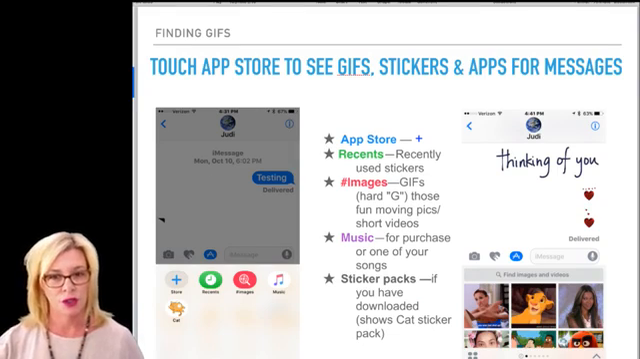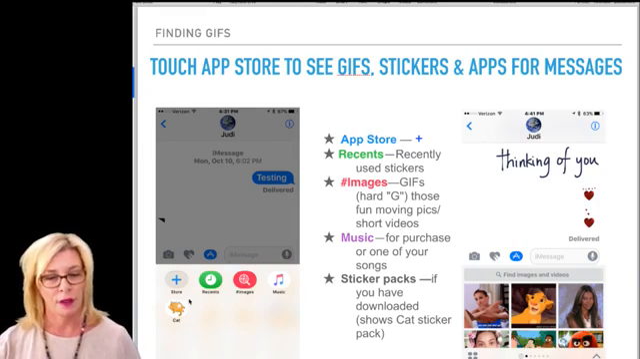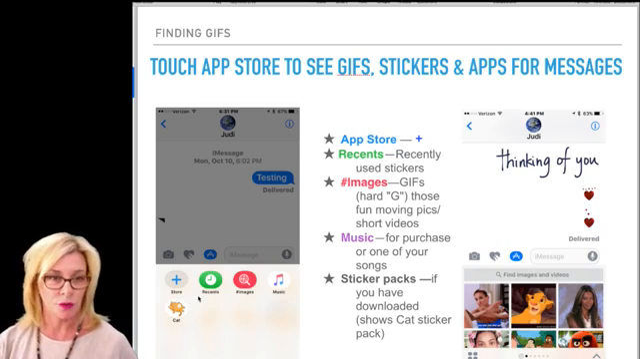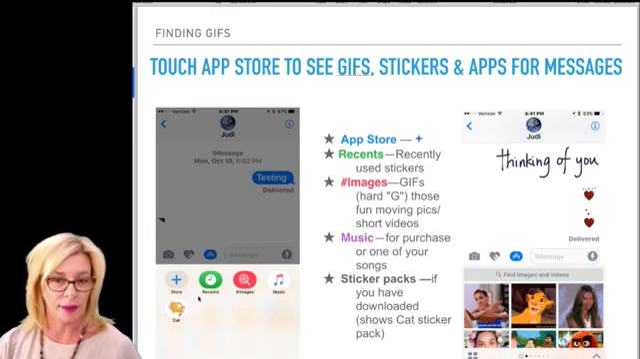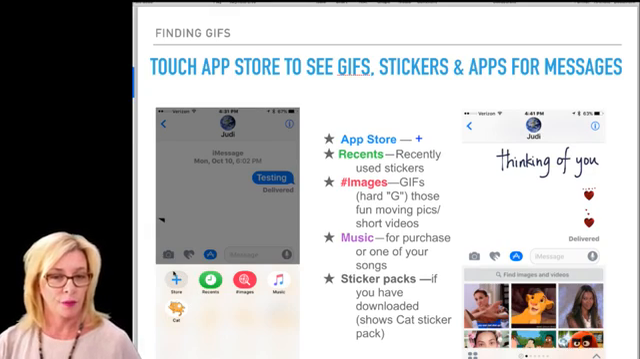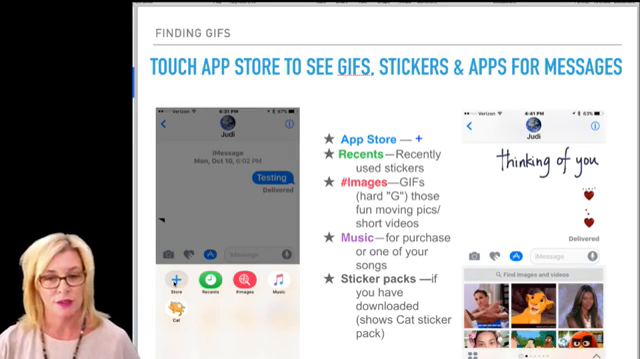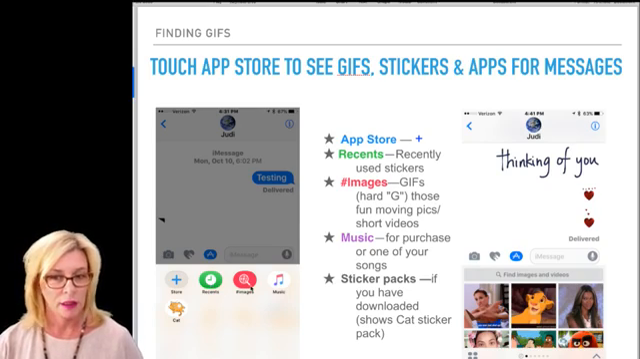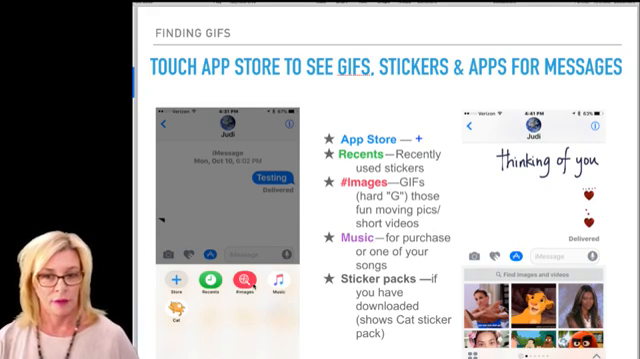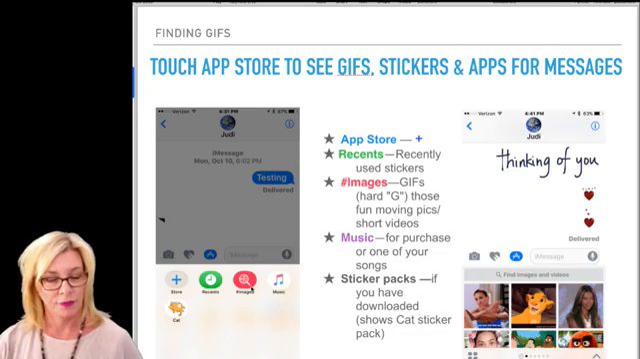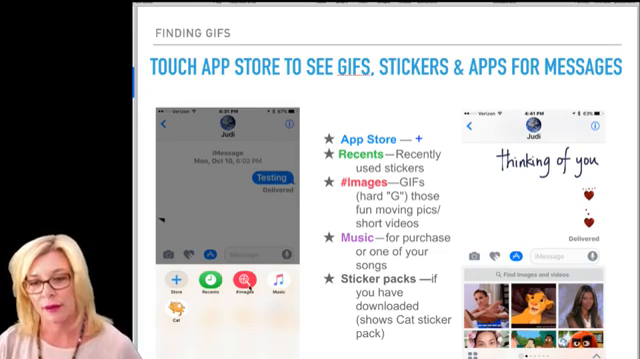When you touch the App Store icon, you're going to get the selection of menu items shown in the slide. The blue plus is the App Store, which I'm not going to do right now. That's where you get the stickers. Recents are any GIFs or stickers that you've used recently. And images are the GIFs. The little red circle, it looks like a tennis racket to me.